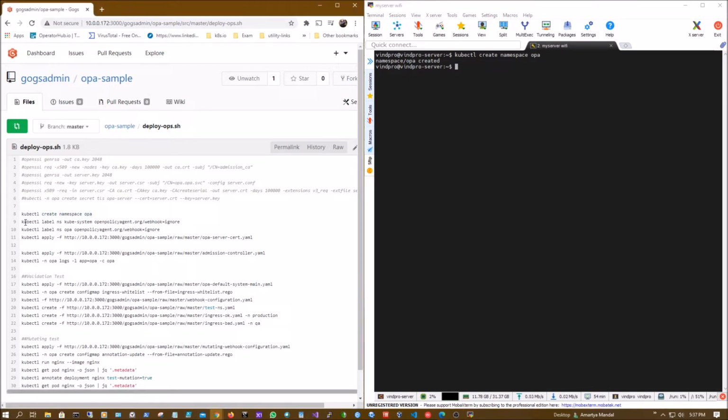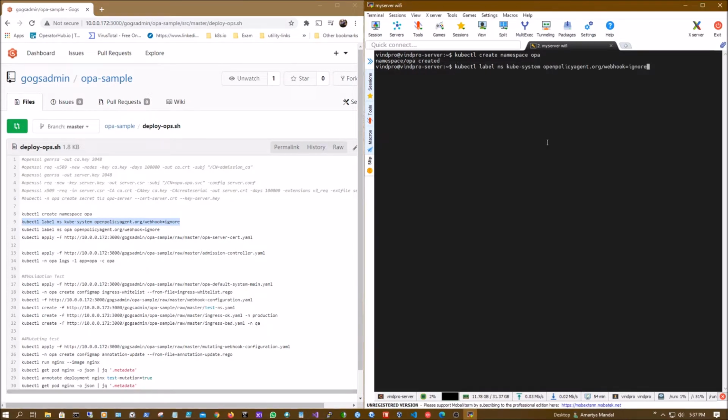So once I have the namespace, I would like to basically label the namespace in such a way that the validation webhook or the mutations webhook rules won't apply to this particular namespace. So that's what I'm going to do. I just created the namespace, so I'm labeling it with webhook ignore.